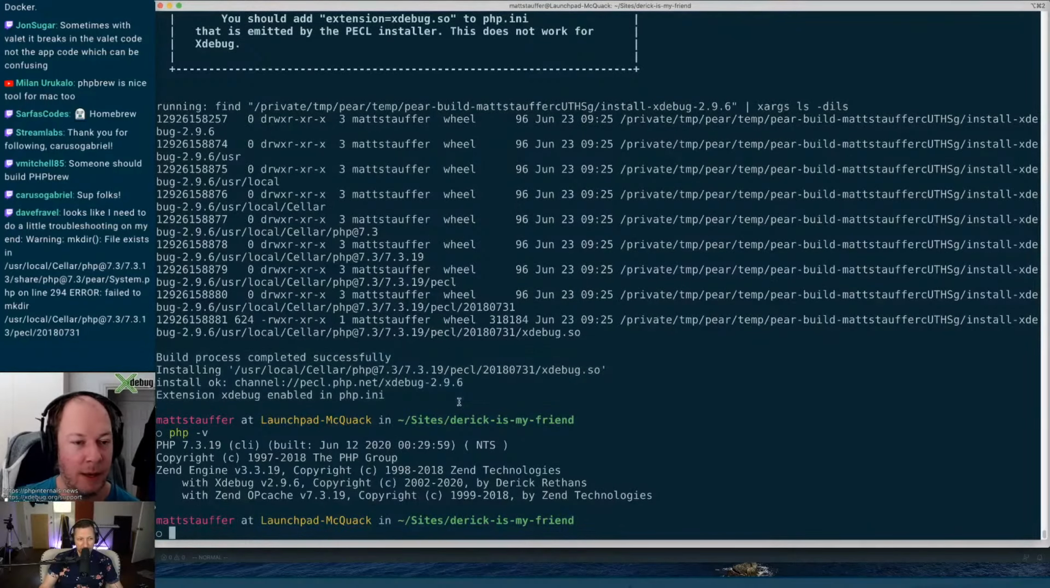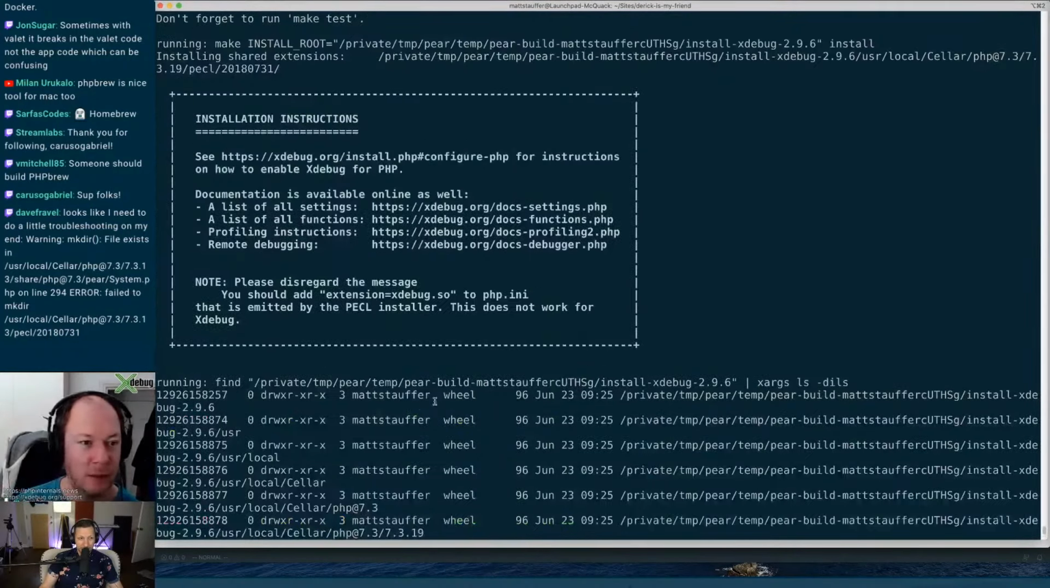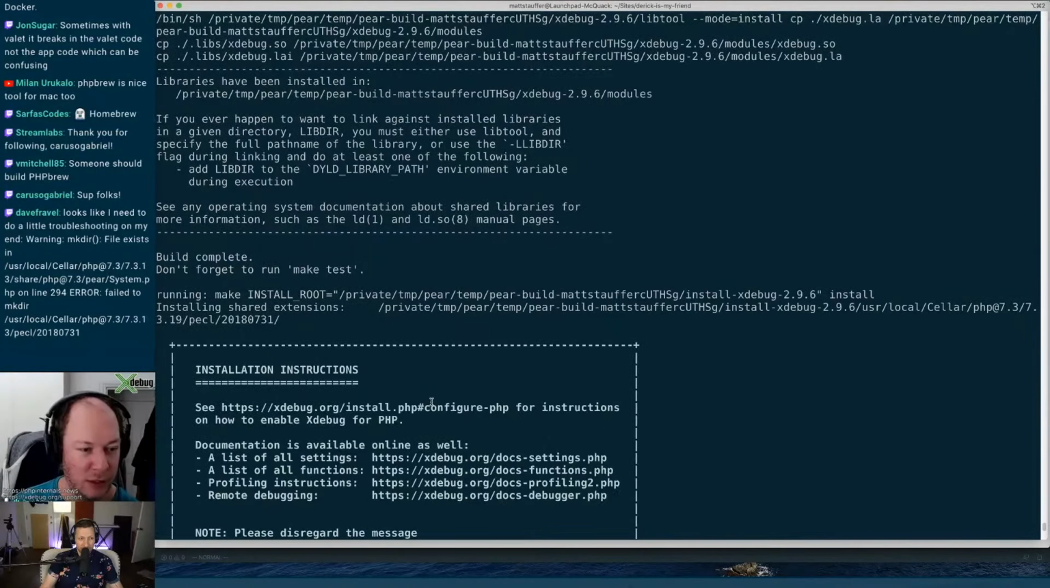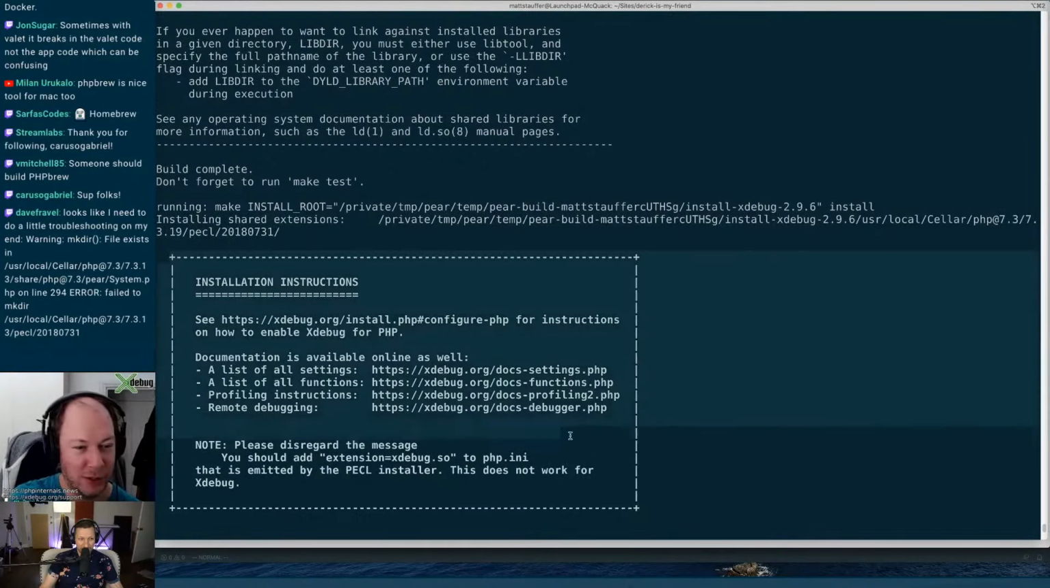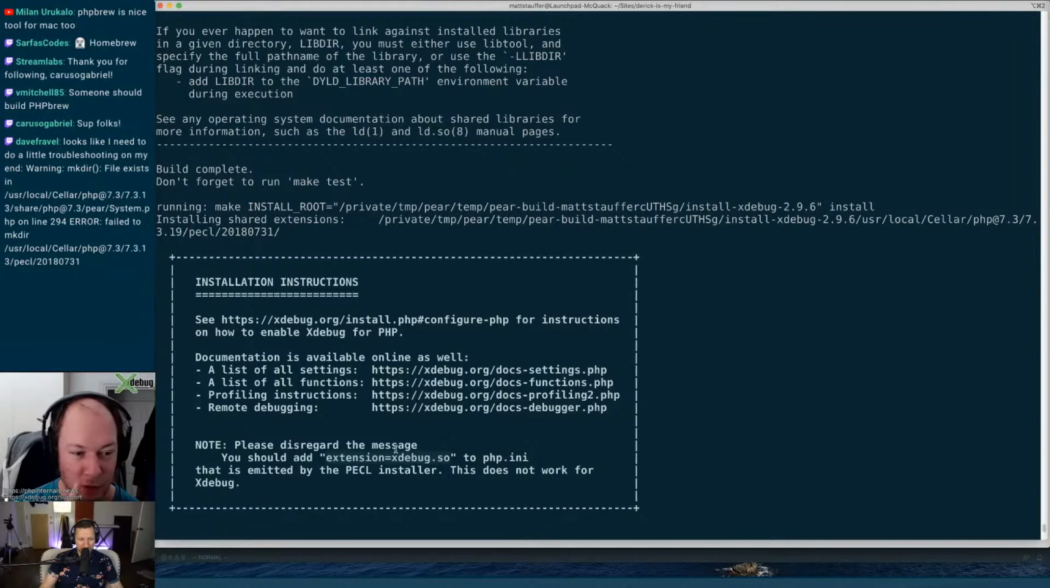Okay, great. And if you scroll up a little bit, there's a message. You're scrolling past my message. Yep, that's right here. That needs some updating, actually. It's got extension instead of zend_extension. It says disregard this message because PECL used to always tell you to use extension, and for Xdebug, that does not work. Got it. The documentation links are outdated, so I'm going to fix that.